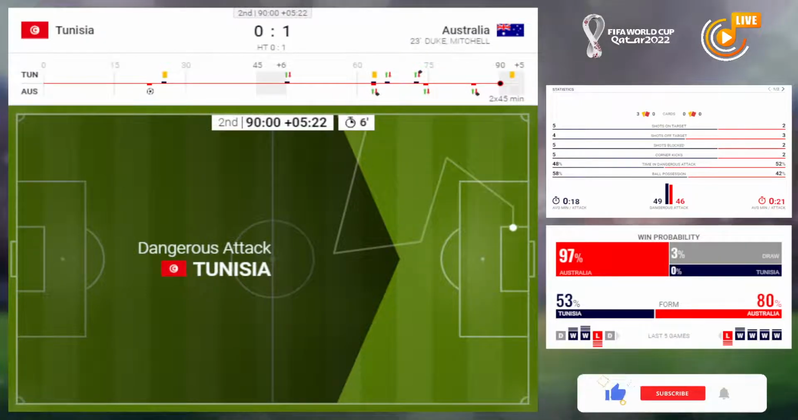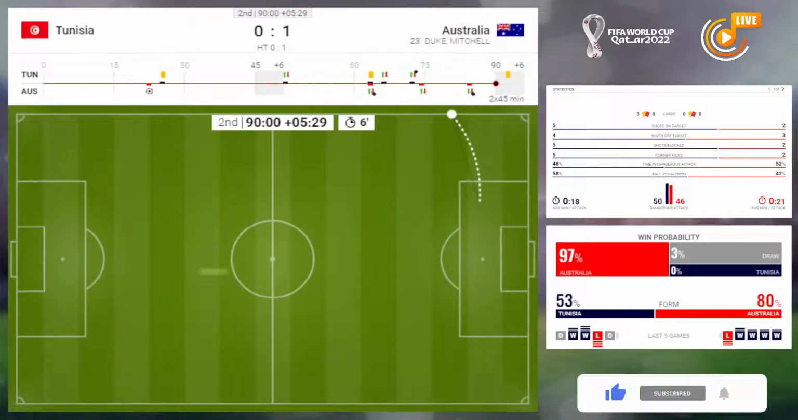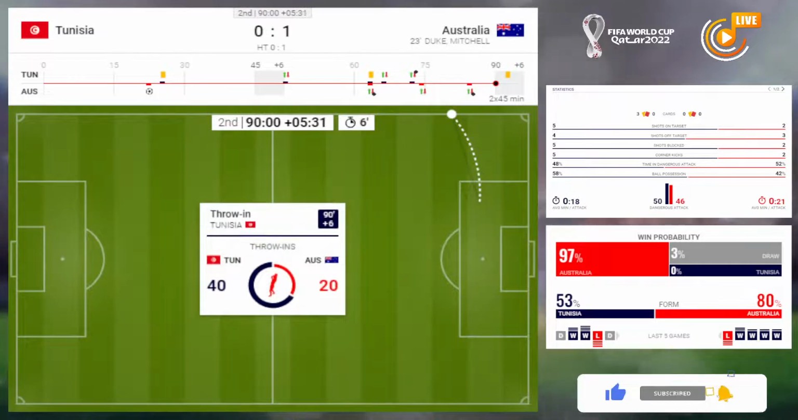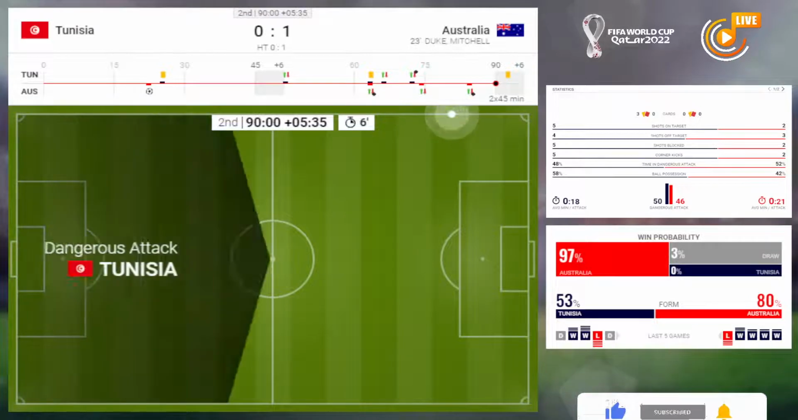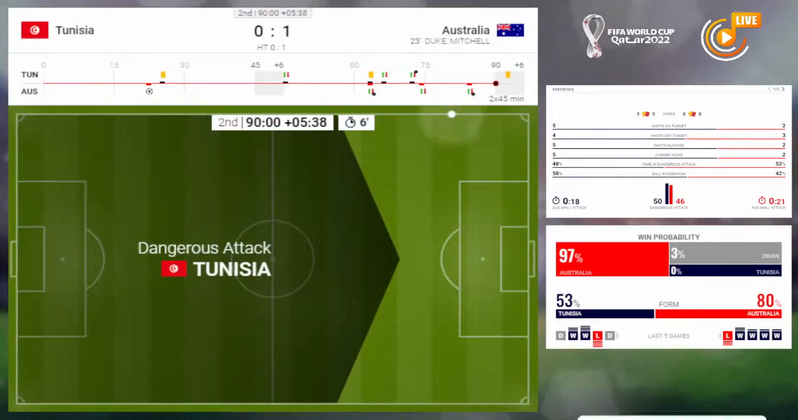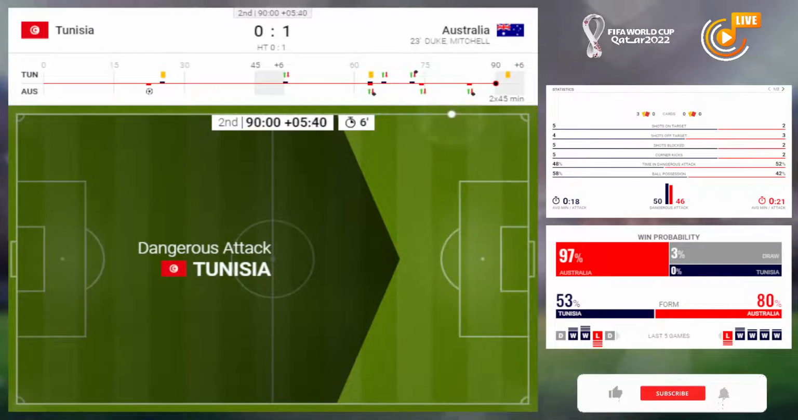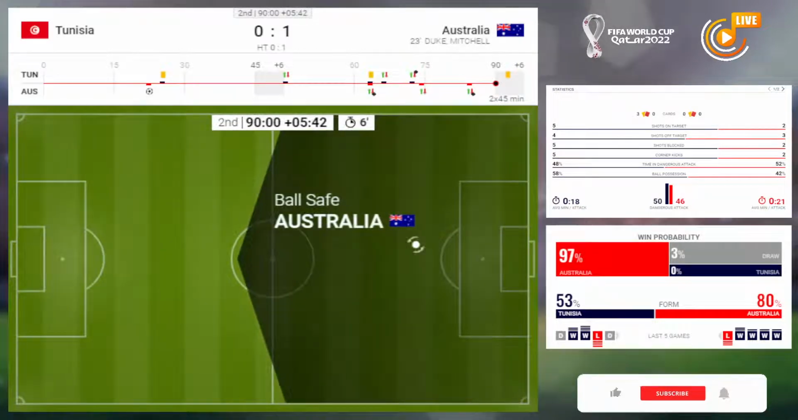Just got to keep focusing here, Australia. Concentrate. Is there one last chance? We're inside the 6 minimum added minutes. Tunisia, can they strike? Ball in, headed away. It's not yet cleared from danger. Oh, that hit a hand. It was outside the area. It comes back in and it's cleared away.